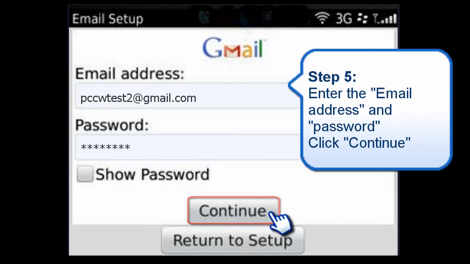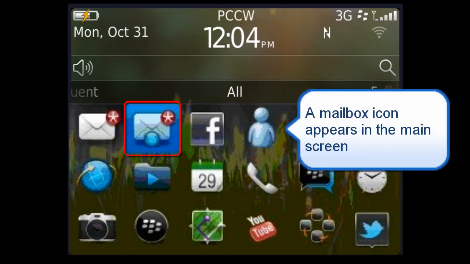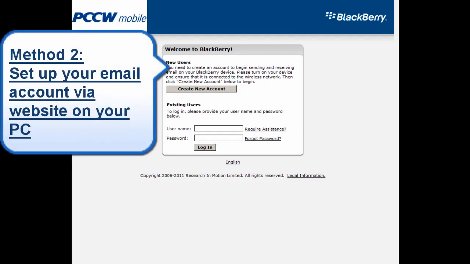Click Continue. You may synchronize the email and contact address book over your Gmail account. A mailbox icon will appear in the main screen after completing the email setup procedure. Method 2. Set up your email account via website on your PC.